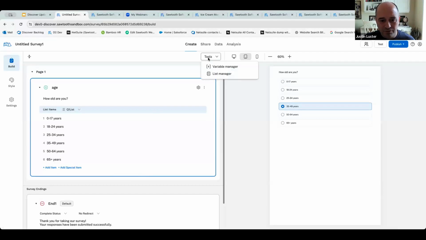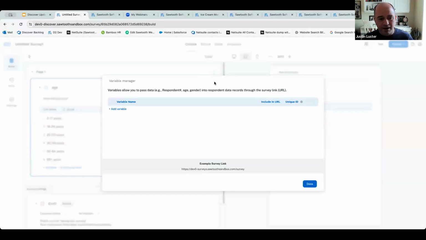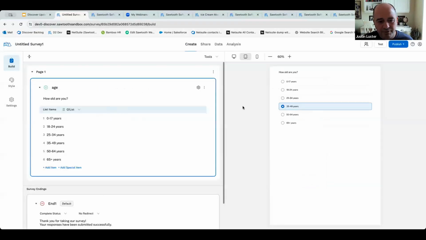So I'm going to go up to Tools and a Variable Manager, and I'm going to create a new variable called Age Category. Okay. And by default, it wants to put it in the URL. And in this case, I don't want it in the URL. So there's a variable called age category. So this feature, right, on the fly variables allows you to create a variable, and throughout the survey, you can assign to it, and then it gets saved to the database and exported.